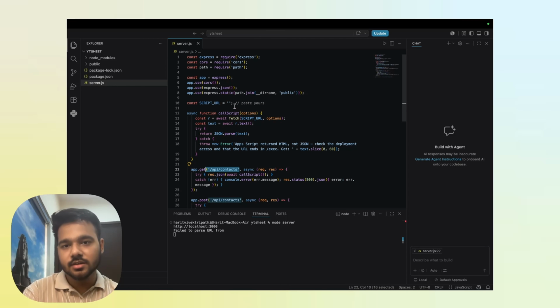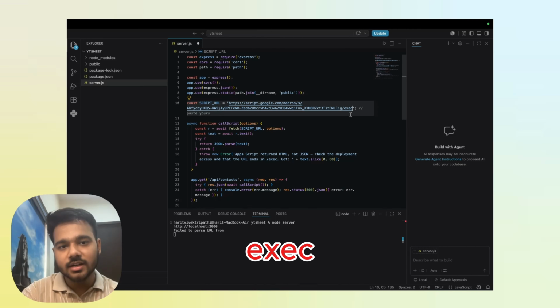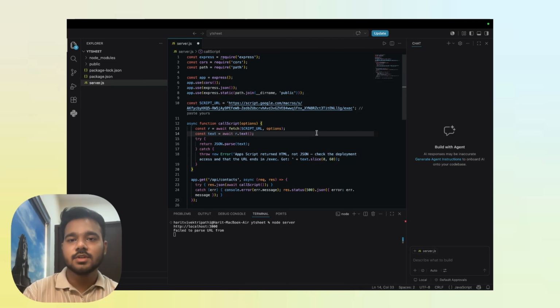The main thing here is the script URL which we got from there. So you have to paste your URL here and make sure in the end it ends with exec. Here you can see exec. Many people make mistakes here. They use the dev URL and they get the error, the access error, authorization error, and many more. So make sure your URL ends with exec. Okay. After this, everything is done.